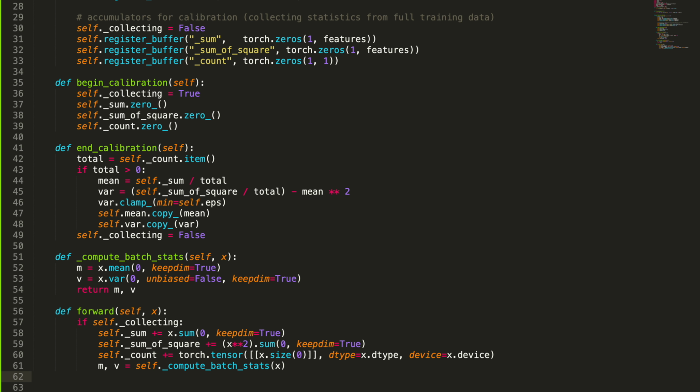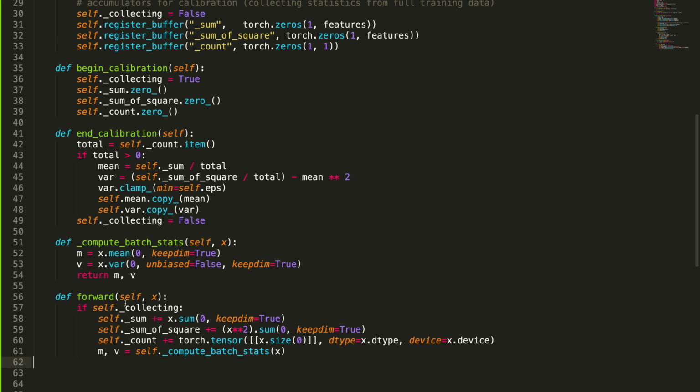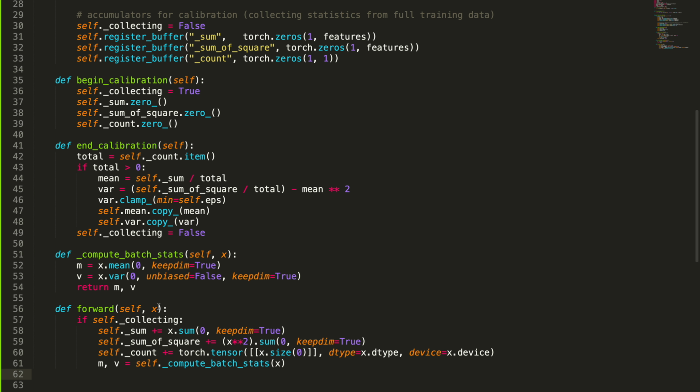So okay, and now we're coming in the fourth pass. On here we have the flag if self.collecting. So now we can have a deeper look at the calibration. When we are done with training, we're going to call this function to say, okay, we're beginning the calibration. We're going to run the model on all the training data.